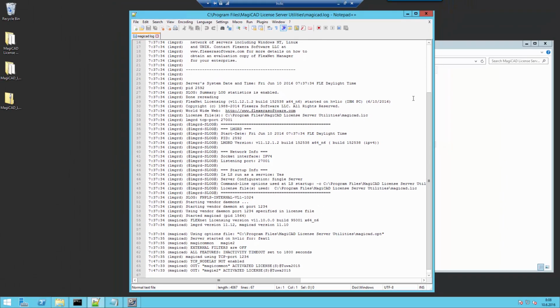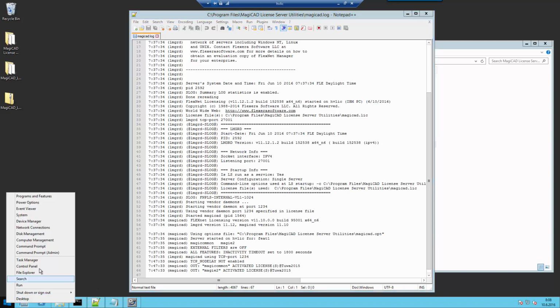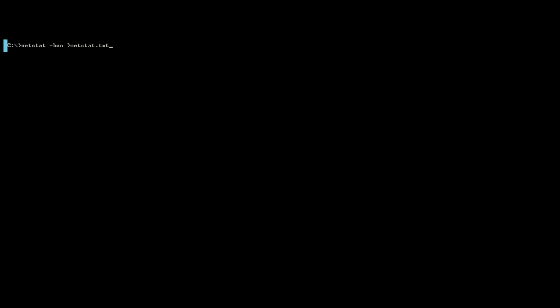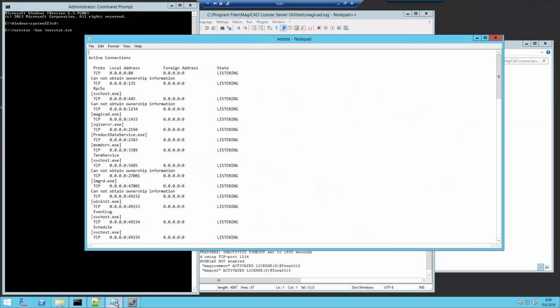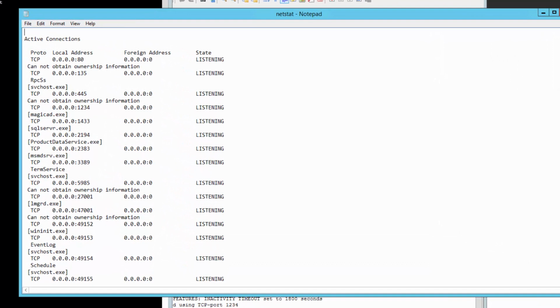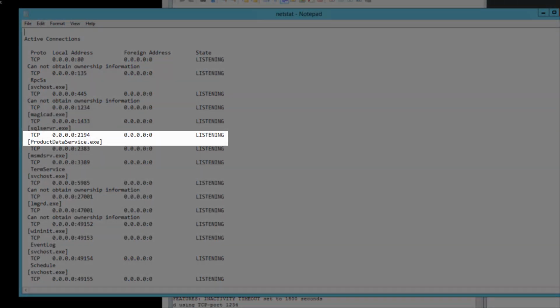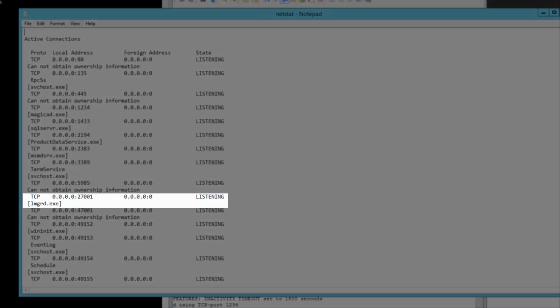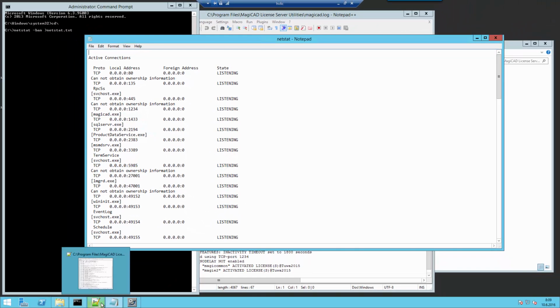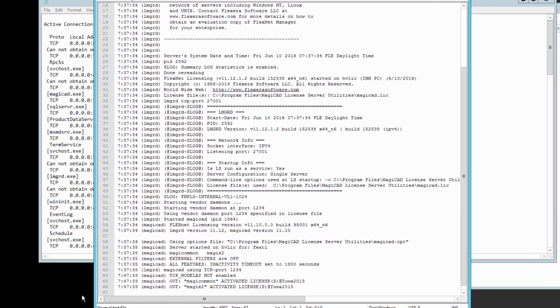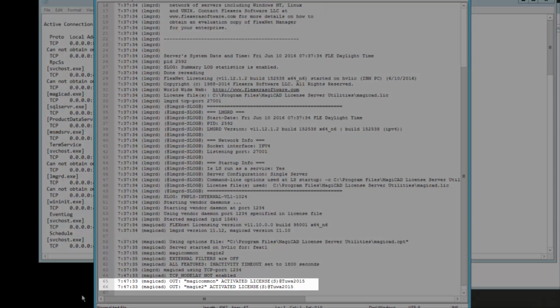To find out what ports are in use, open Admin Command Prompt, type in the following line to create a TXT file in the used folder. The lines in that file are filtered according to port numbers, and you should be looking for the following lines to make sure that the services are listening to user connections as previously configured. License usage on the license server can also be checked from the MagiCAD.log. A successful license borrowing looks similar to this.